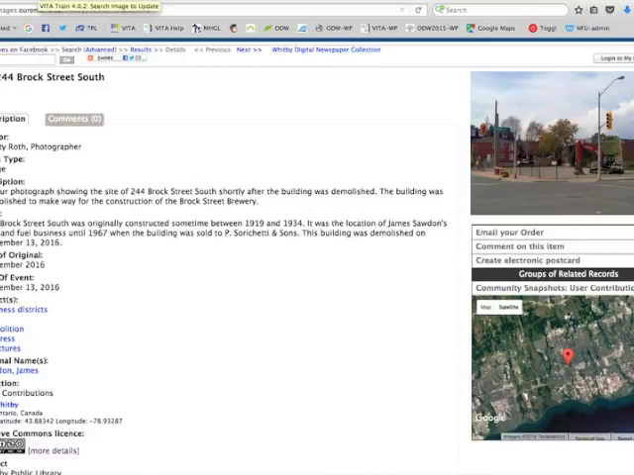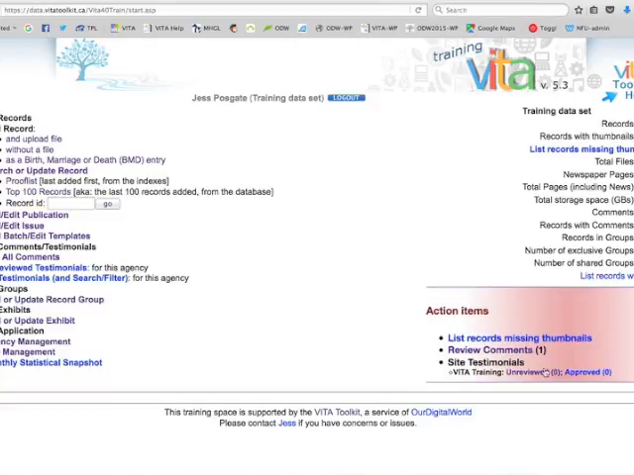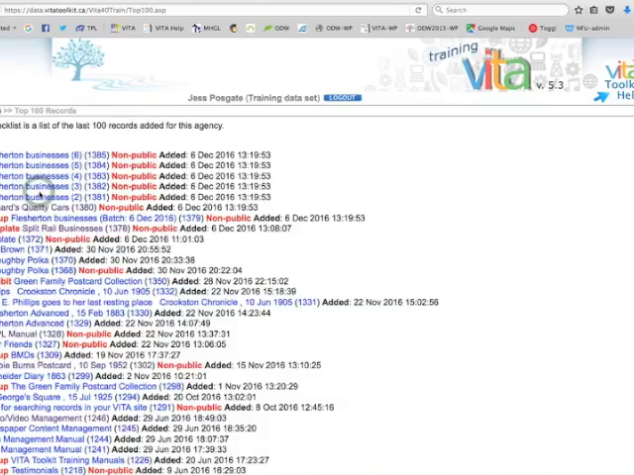So what you'll get is an email saying a new contribution has come in. If you're on your VITA main menu, it will show up in the bottom right hand side as a contribution waiting for review. And they will also be flagged in your top 100. So if somebody contributes something, it will show up and will have a red label like this that says contribution beside it. So that's one way to navigate to them.